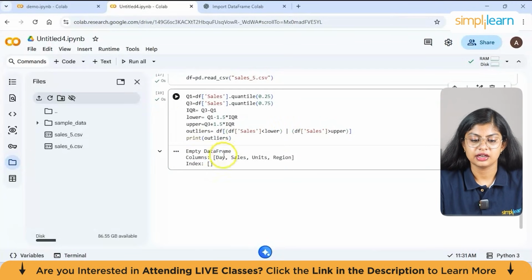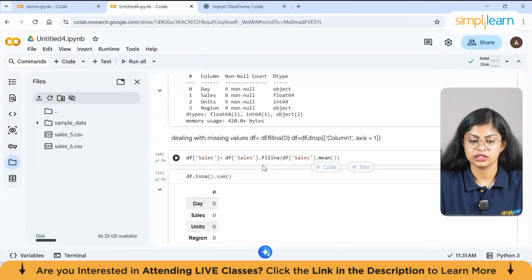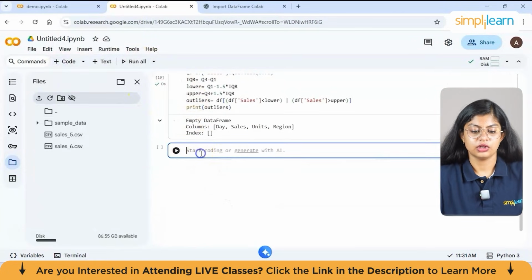So we have an empty data frame with columns as day, sales, unit, region, and index is 0. So according to this, we don't have any outliers. I'll just show you why we don't have outliers. So let me just print df.head.